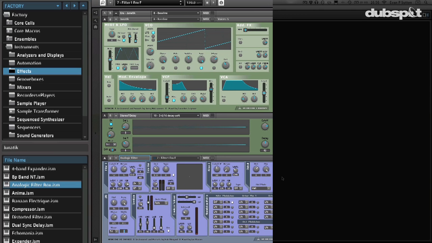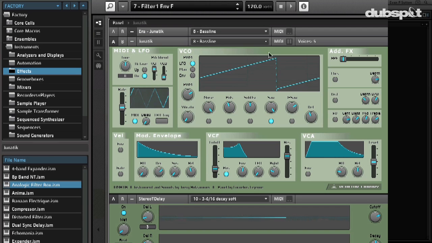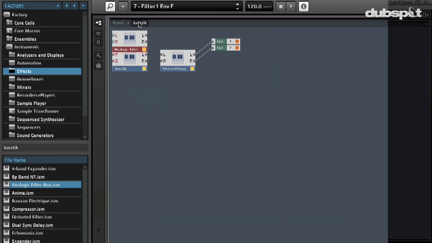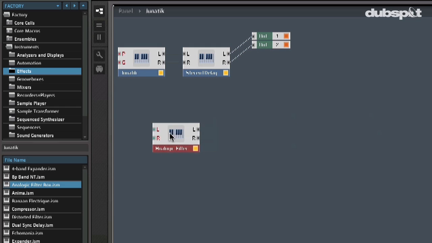Now we're going to take a look under the hood here. I'm going to go ahead and click on this button. This button is going to let me turn on the structure view. It kind of looks like a Y-wing if you're a Star Wars fan. I'm just going to turn this thing on. And now I can go between the panel, which is this front sort of performance view, and I can go into the structure. And you can see the Analogic Filter Box here. There's Junitic, there's the stereo delay, and this is out 1 and 2. Those are the stereo outs.